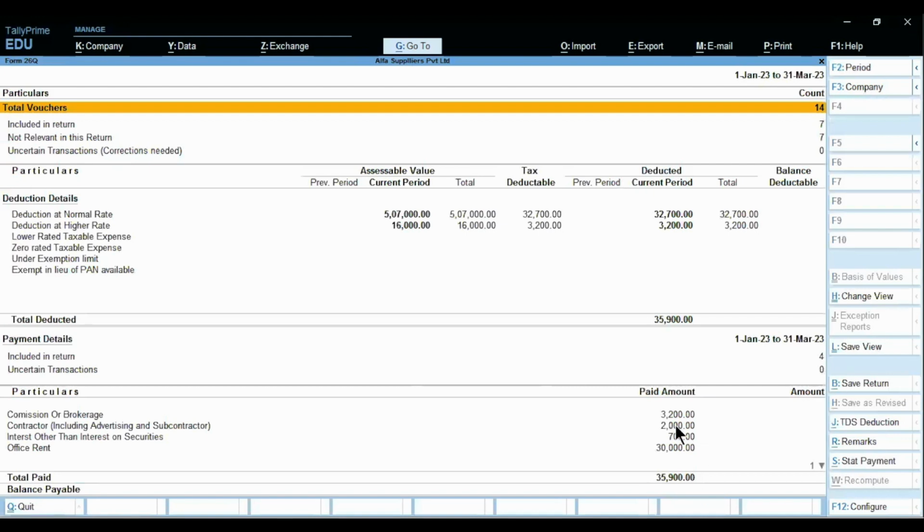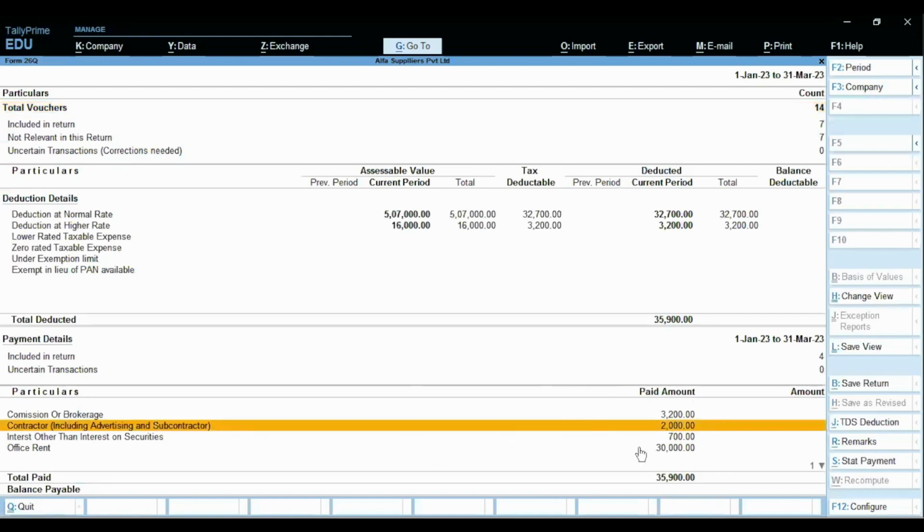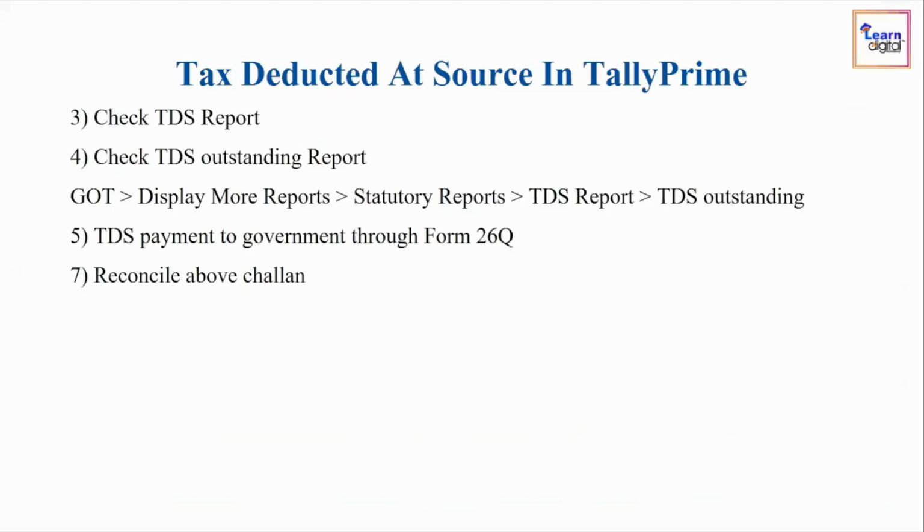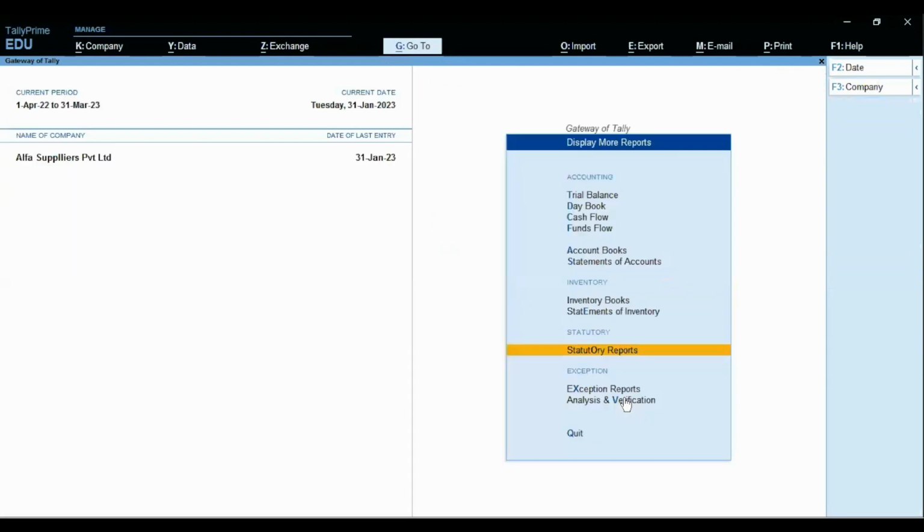See, we have paid this 2000 rupees. So, in the paid part, we have the list of the TDS nature, those we have paid to the government. In that we have this contractor including advertising and subcontractor. Okay, so this is how we used to pay to the government. Now, after paying this amount to the government, what we have to do? We have to collect the TDS certificate, TDS deduction certificate. How to get a printout of that TDS certificate?